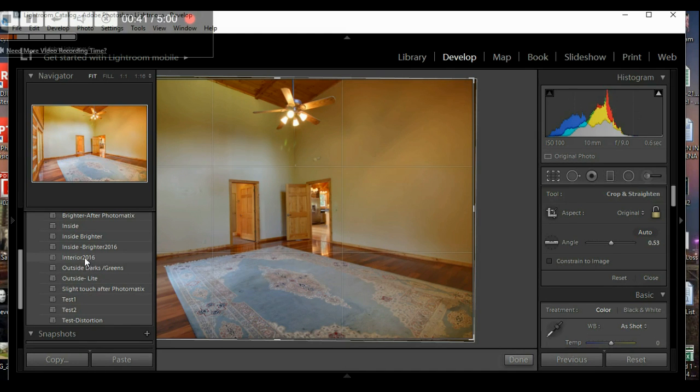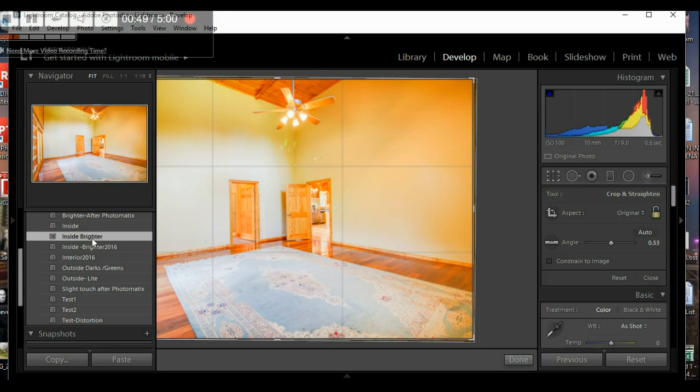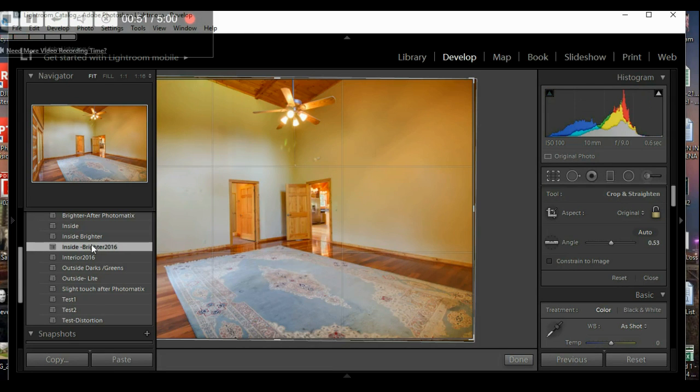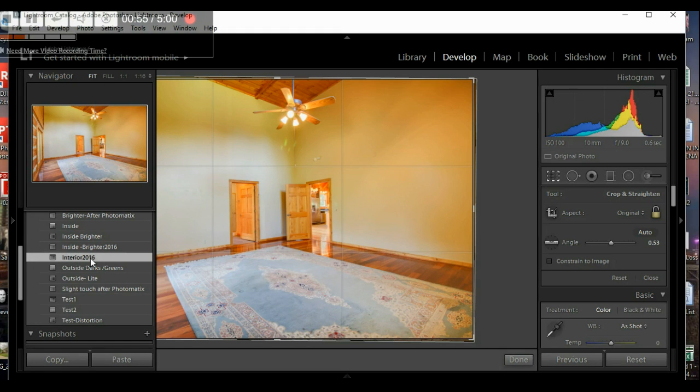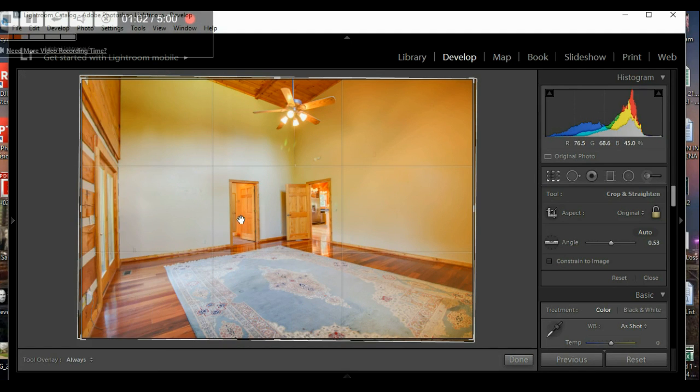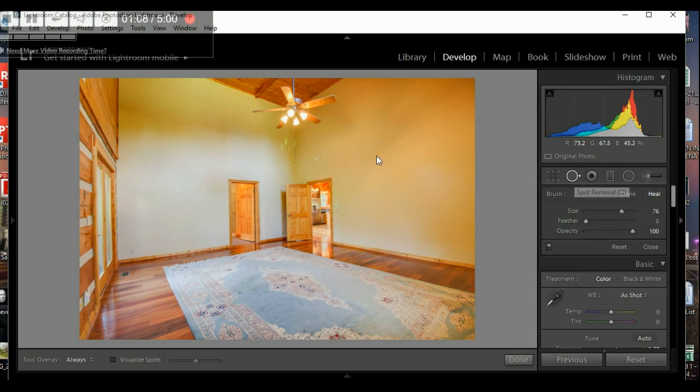I'm going to do interior 2016. I have one that's interior brighter, and another one that's even brighter. This one was a little bit brighter, and that one's actually brighter, but without some of these techniques, again, it throws some of the look off. So that's that. I could probably heal this right here.